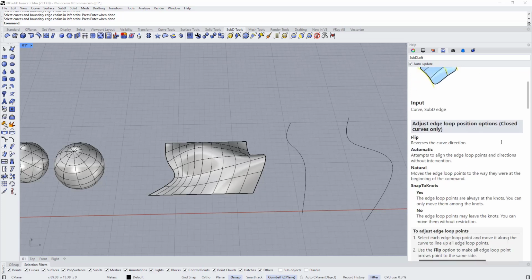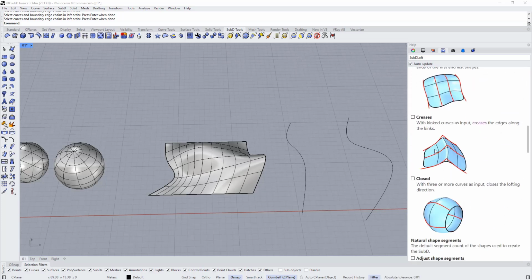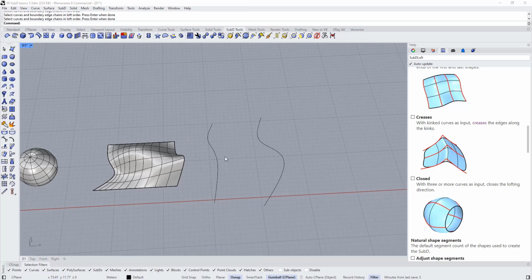And there are a few more settings. For example, here, as you can see, this crease, if the curve has a kink here, if you check this, it will make this edge creased. And this for closed. If you have shape like this, it might be useful. So this for the loft.